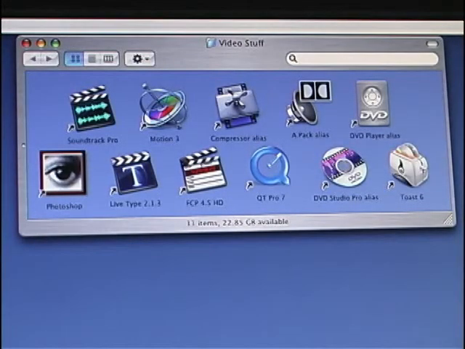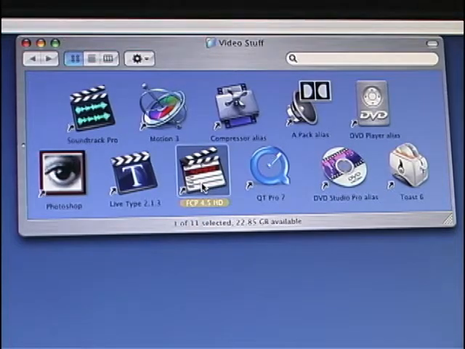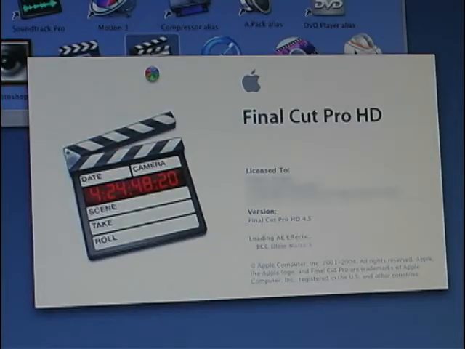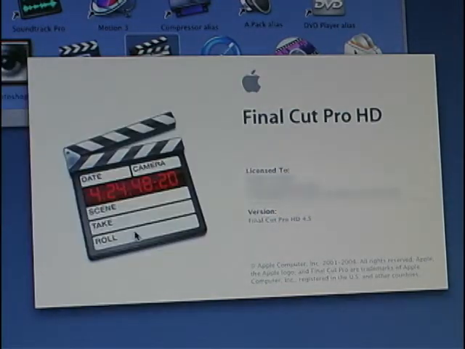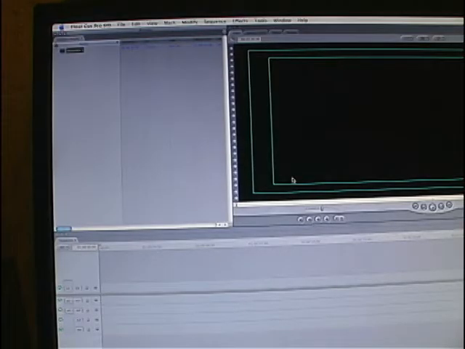Hello! Today's tutorial will be accomplished using Final Cut Pro 4.5 HD. This is going to be a fairly advanced tutorial. It assumes you have some working knowledge of keyframing. I'm going to be using some advanced features, and I'm going to try and show you everything step by step here.